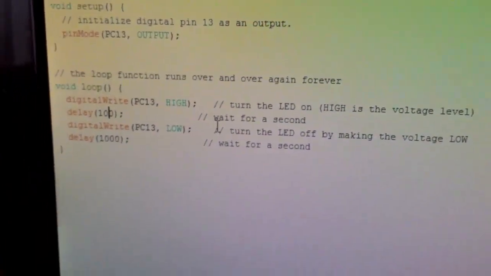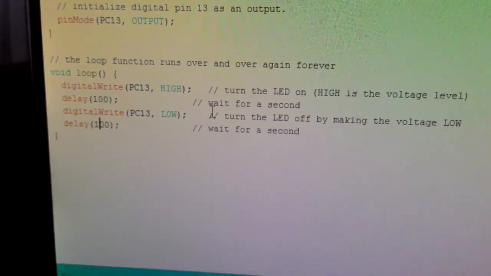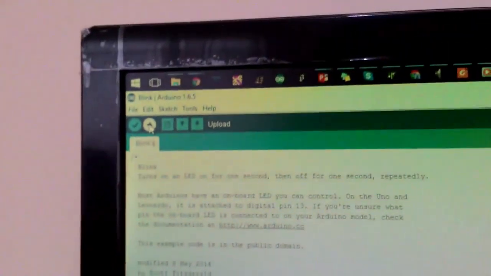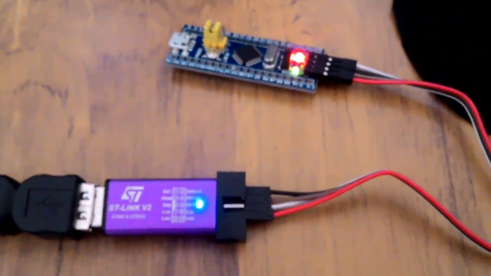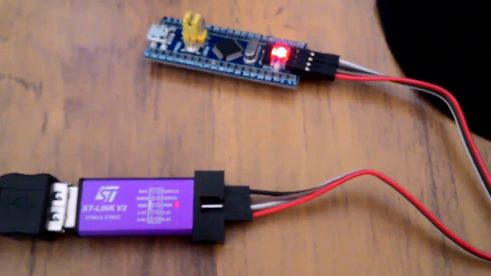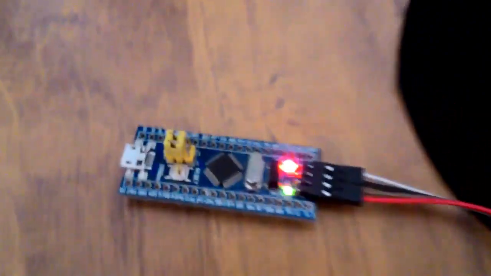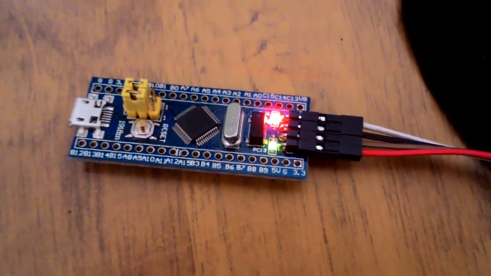And then if I change the delay value, and click the upload button, you will see that the ST-Link will program the device, I mean the board, straight away. And now the LED blinks much faster.